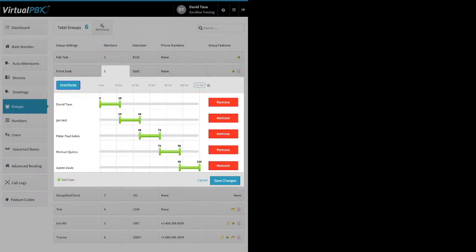A couple things to keep in mind about groups. For users with multiple devices, when a call comes to them from a group, all of their devices will ring. So if Peter here has 3 phones, call comes into him from this group, all 3 of his phones are going to ring until either he picks up or one of the other agents picks up if there's overlap.